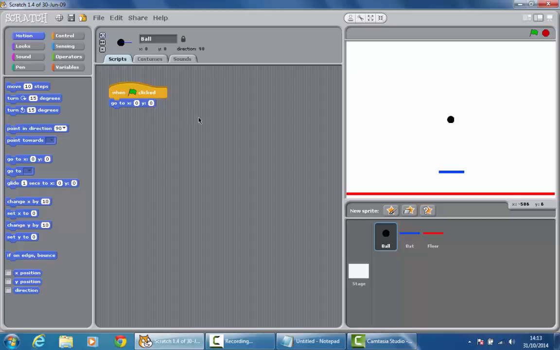So let's test to see if it works. I'm going to move the ball somewhere where it's not 0 and 0, and when I click the green flag it should go back to there. There it does. So when the green flag is clicked, it executes that little bit of code there, in that blue block. Now we need to do a similar thing for the bat and the floor, so that when the green flag is clicked, the bat moves to a certain position, so does the floor.